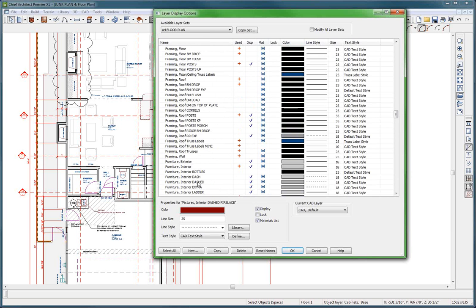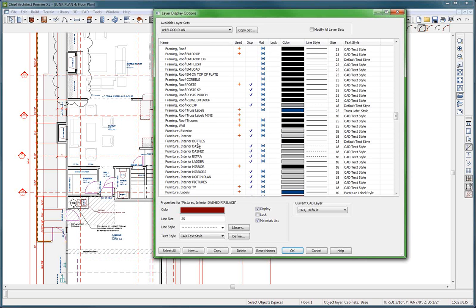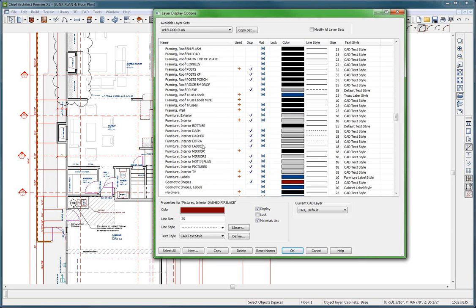Ridge beam drop, rafters exposed, furniture, for bottles for a wine cabinet, and dashed lines, and mirrors. For a mirror over a vanity, I put those on a different layer because I really don't want to see my mirrors in plan view. It just clutters things up. But in my interior elevation, I want to have them on.